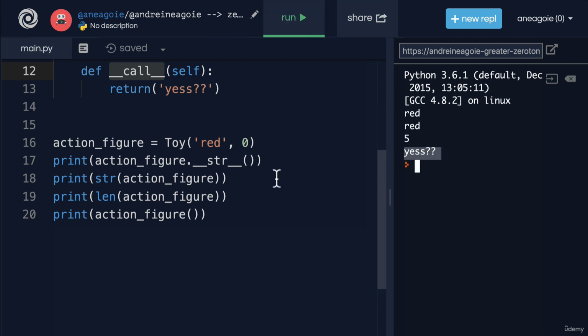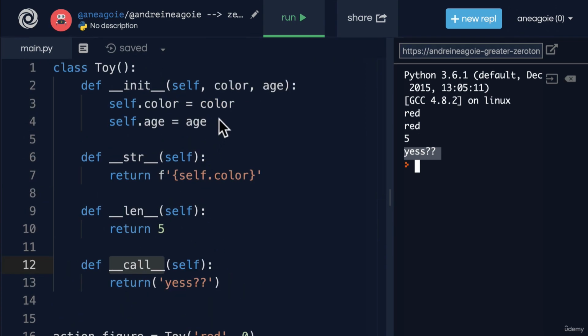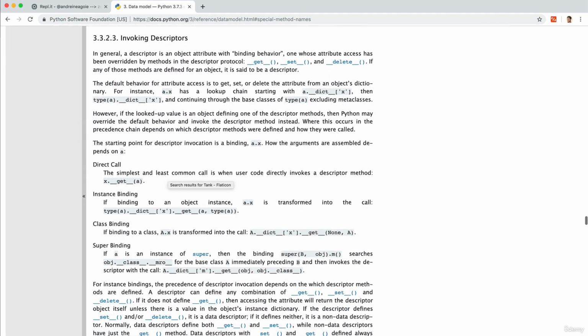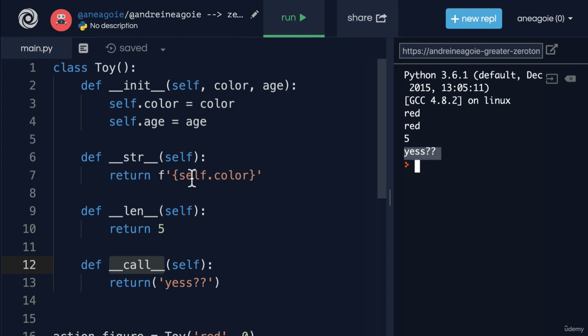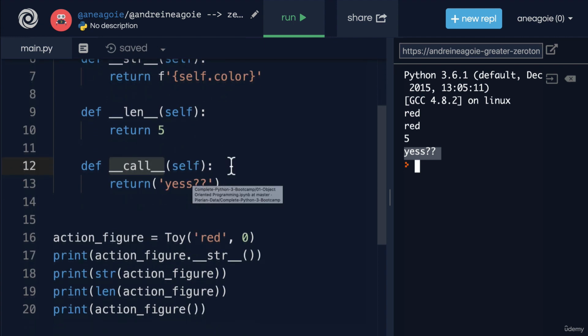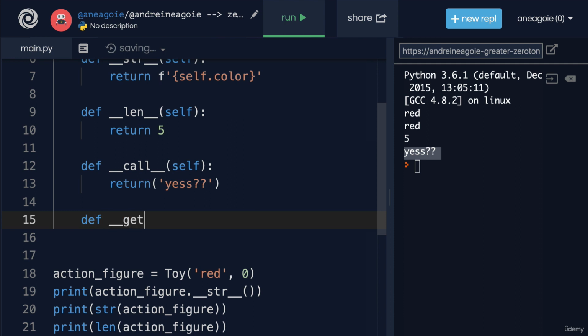How cool is that? All right, one last one because I think you're starting to get the idea of this. Like I said, these are all available in here. Usually you don't want to overwrite them, but you just want to know that you have the power to do so if you choose. The next one is called get item. So let's do define get item.